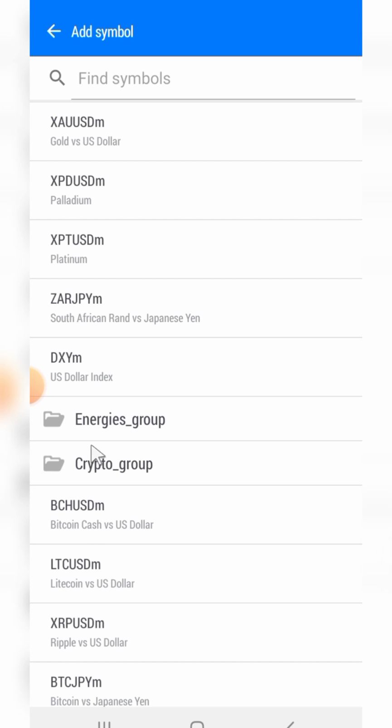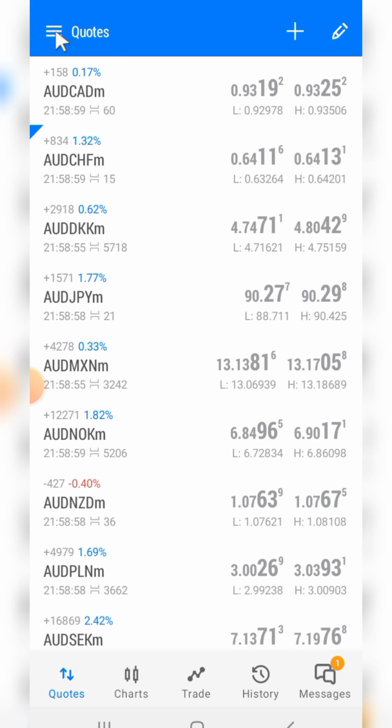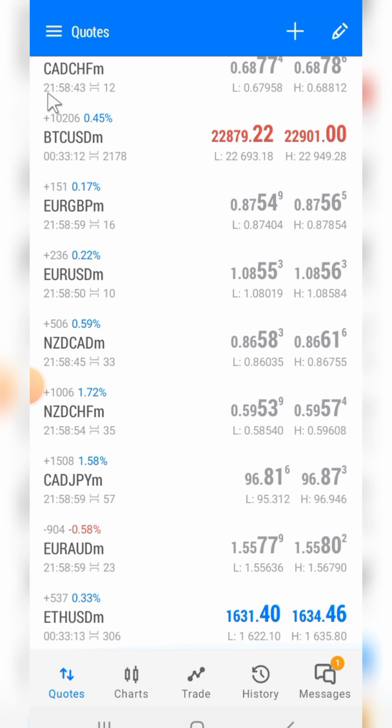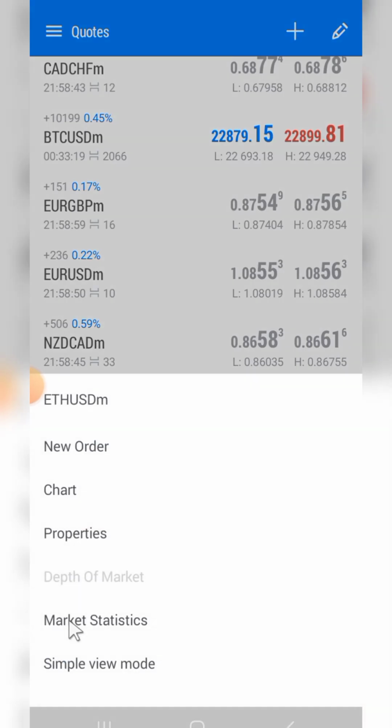Once I click on it, just go back, and you will see it added down here. So this is Ether. All you have to do is click on it. If you want to see the chart for this particular asset, you just have to click on chart. If you want to go straight forward and take the trade, you click on new order. Now let's go to the chart, because you really want to see the chart and your entry prices.